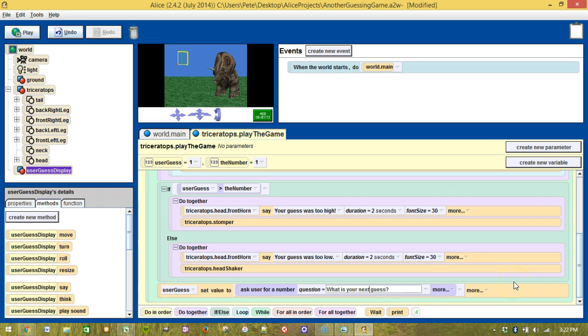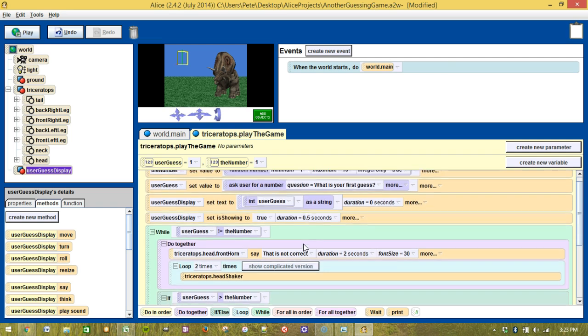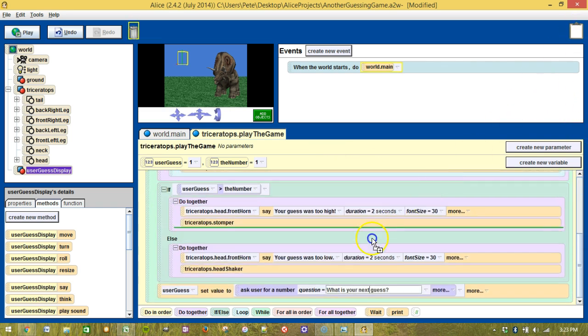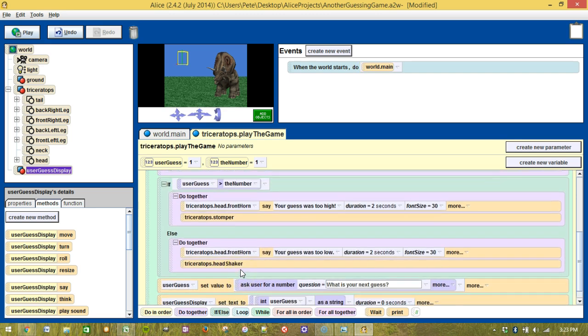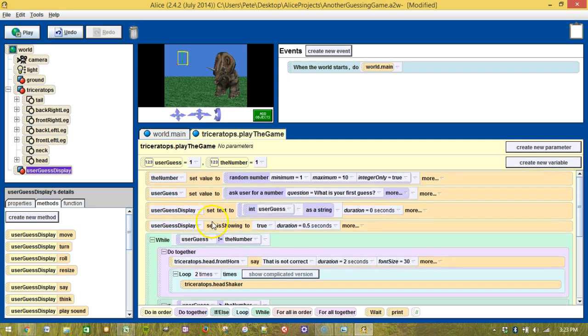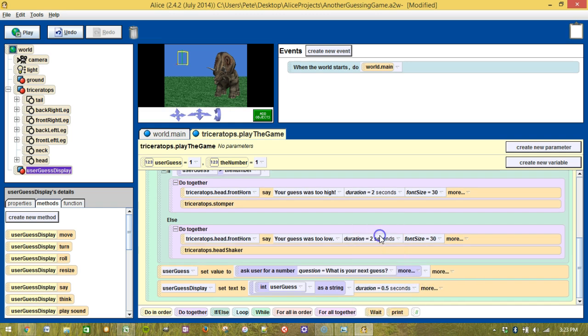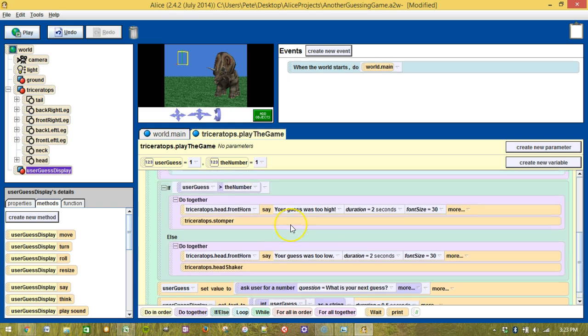Okay? And now I've done that, I really need to change my user guess display. So I'll copy that one up to there, come down to the bottom and redisplay the new value. Now I don't need to do the last one there, which was to set it to showing, because it already is showing. So I won't put that one back in again. But I might just change the duration of that one to 0.5. Set that to 0.5. And we've got that.